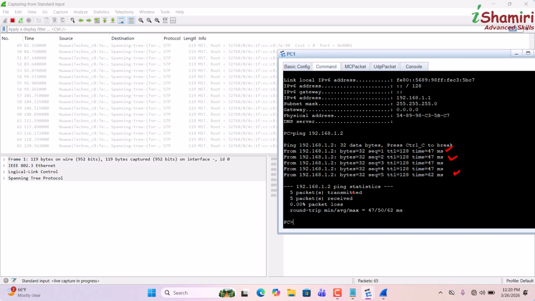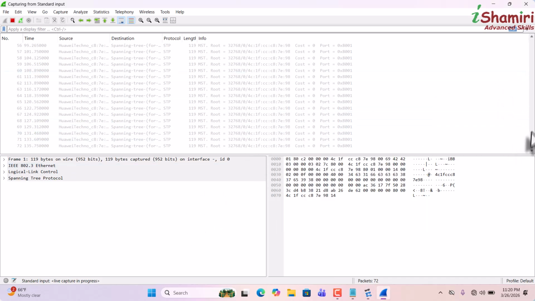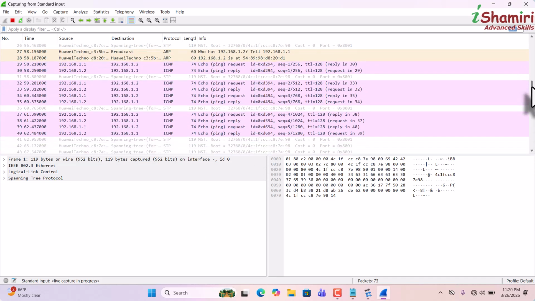Send and reception of the packets, and at the end there was 0% loss because it was able to locate the device. Here it was able to locate the device and it was able to get the response.